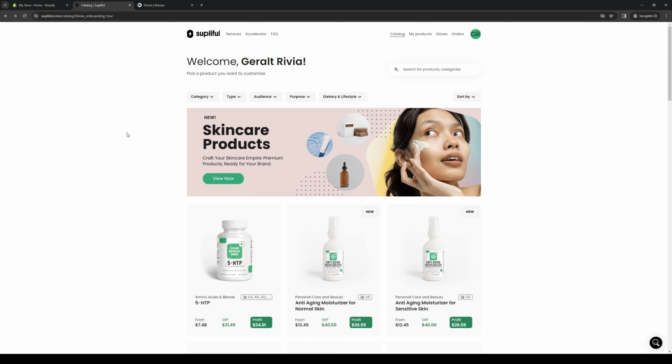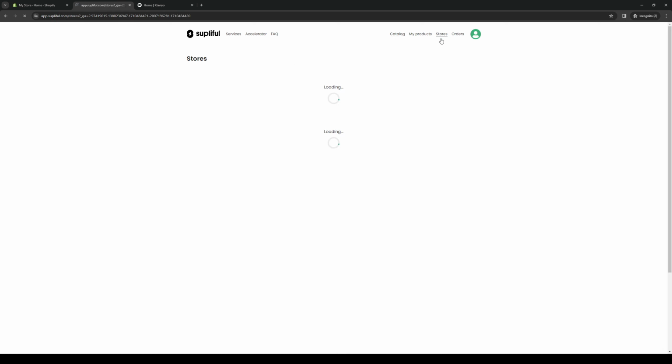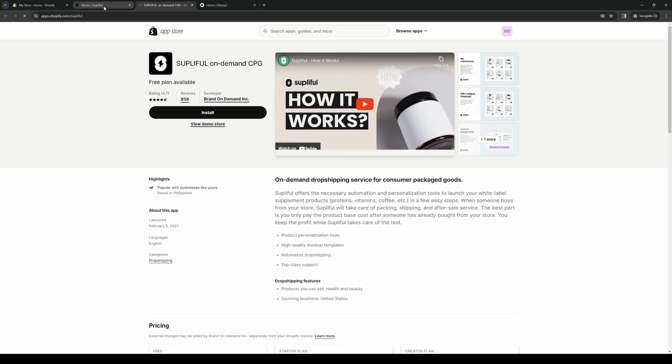All you guys have to do is navigate to the top right corner of the dashboard for Supliful and click on Stores. So when you guys click on Stores, it'll redirect you to this page right here, pulling up all of the compatible platforms that you can connect to Supliful. So as of now, 2024, March, you can only connect Shopify as an e-commerce store for both platforms. So to make the connection, simply click on Shopify, like so.